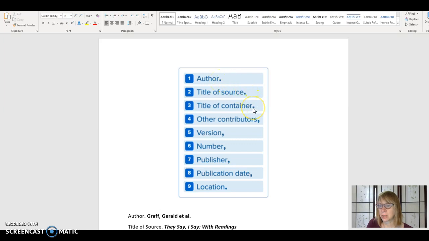Those represent the punctuation that goes after the item in the works cited list, which I'll show you in a moment. The title of the source is the title of the article. The article even on a web page could go here. The title of the container might be the title of an anthology that the source is in, or the title of the container could be the web page that the article is on.